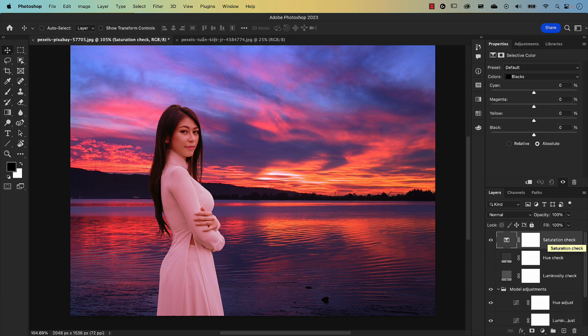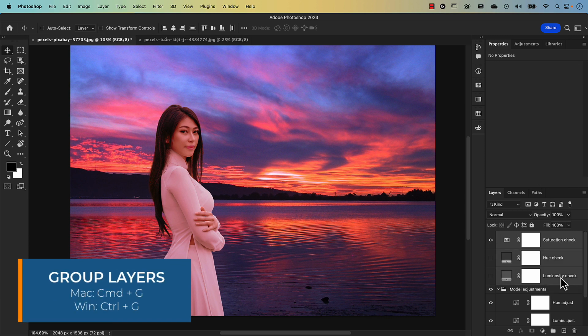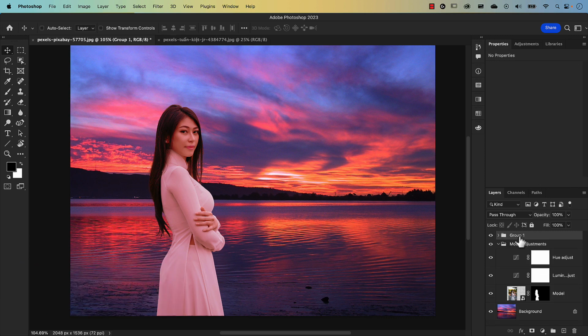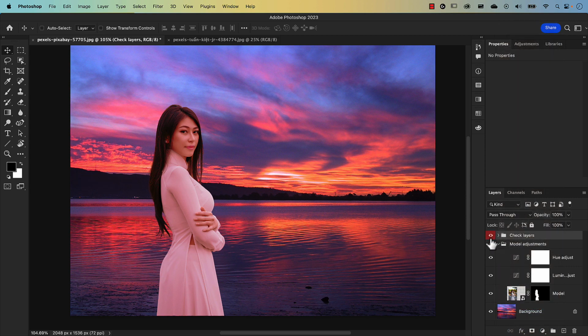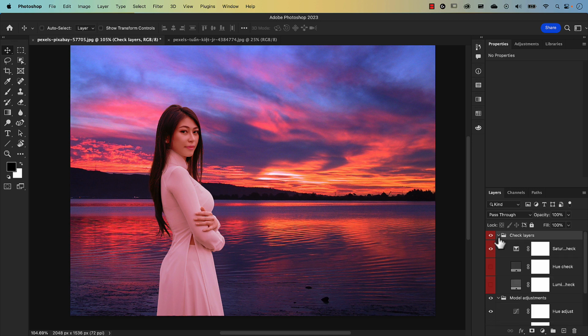Press enter. Just to tidy up, let's group all this by making sure that the top layer is selected, pressing shift on your keyboard and clicking on luminosity, pressing Command G on our keyboard, and renaming this folder to check layers. To make it stand out a little bit more, I'm going to right click on this empty layer and select red. This will make this area here red. It doesn't have any functionality. All it does is signify that this is something different. So I'm going to open that back up.